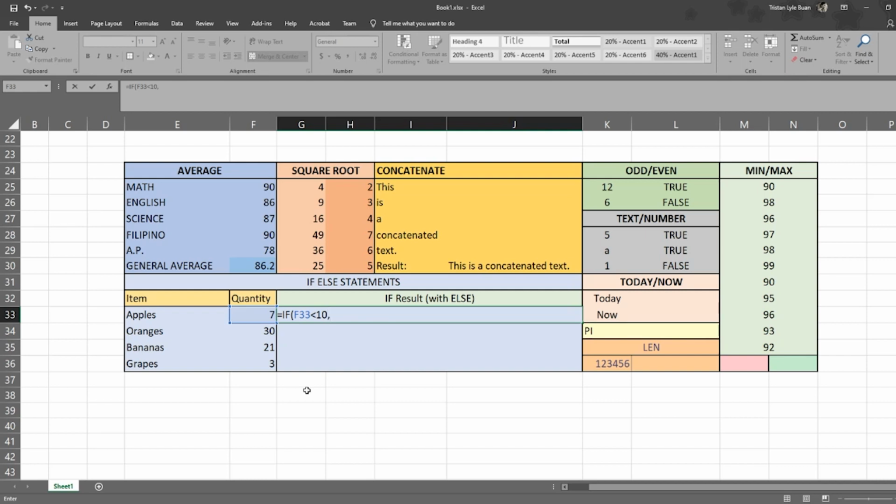Now, after the comma, we need to type in the result that it will display when this logical test becomes true. So we just type here "reorder product". Remember that we need to enclose it inside double quotes because it is a text. Now, after that, we just place another comma, and now we type the value that it will return if it did not satisfy the condition. Now, if it's false, we just type in "sufficient stocks left".